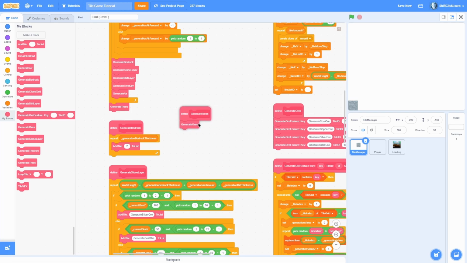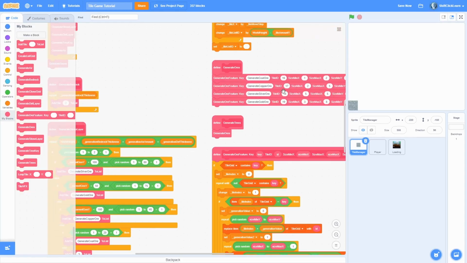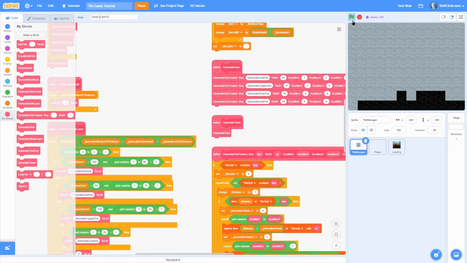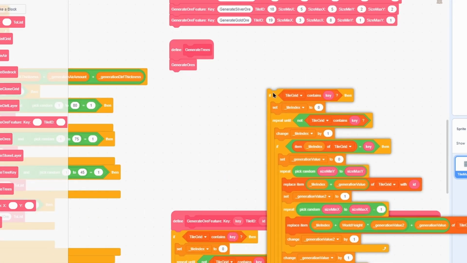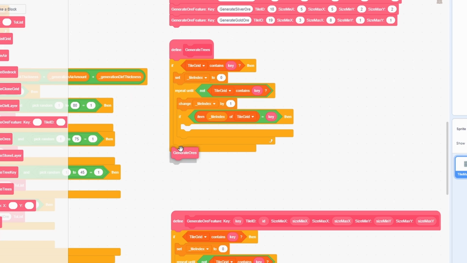Inside the generate trees, we want to do generate ores. It's going to generate the trees first, then the ores. So you can see now, if we start the game, everything should still work. Here's the ores. Duplicate this here, remove this right here, and now put that inside of here. And make sure you move the ores to the bottom.